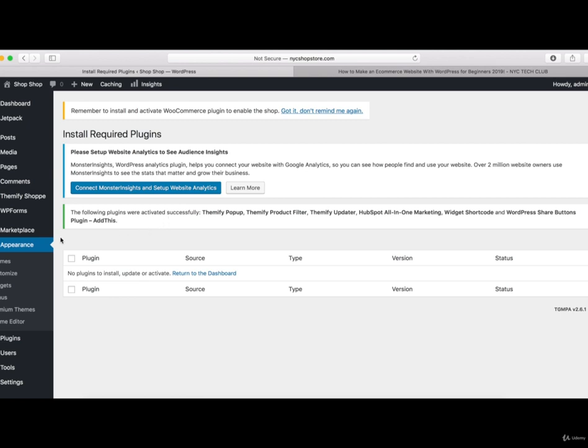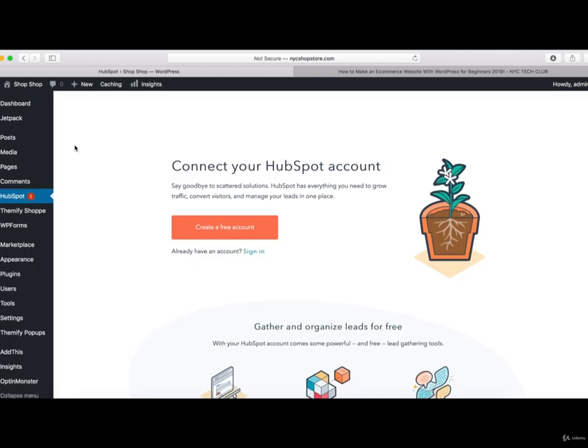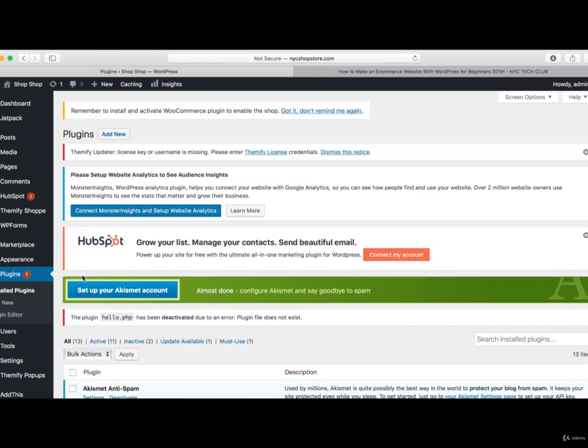So now what we're going to do is go and install some additional plugins that we need for our e-commerce website. So to do that, we're going to hover over plugins on the left-hand side. And first, let's go to the installed plugins link. And if you're redirected to this page right here for the HubSpot, we don't really need to go through this right now. So we can just go again and hover over plugins and click on install plugins to redirect us to the correct page.